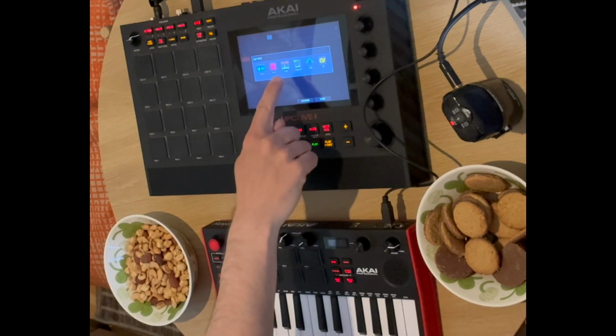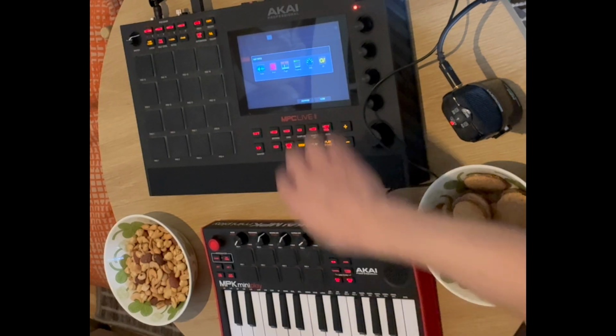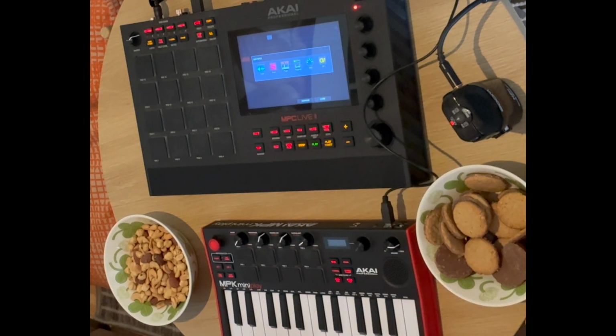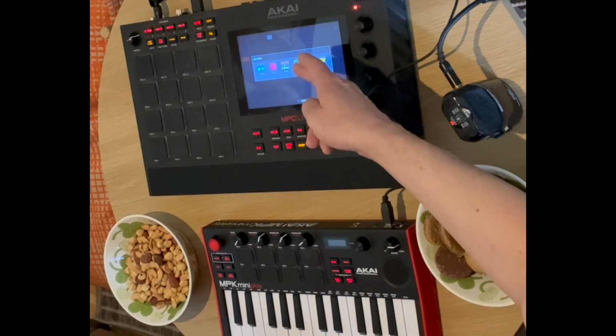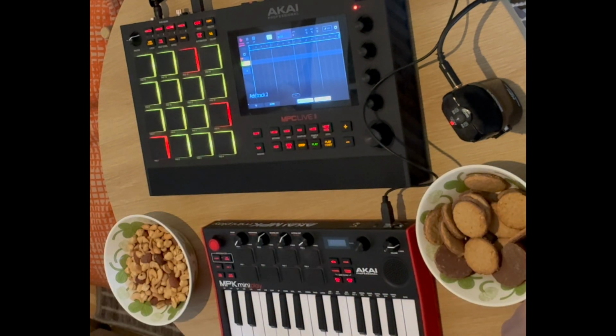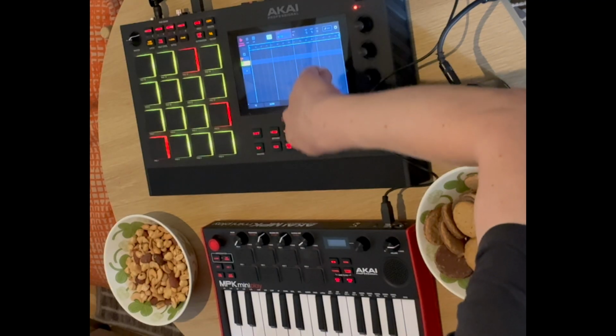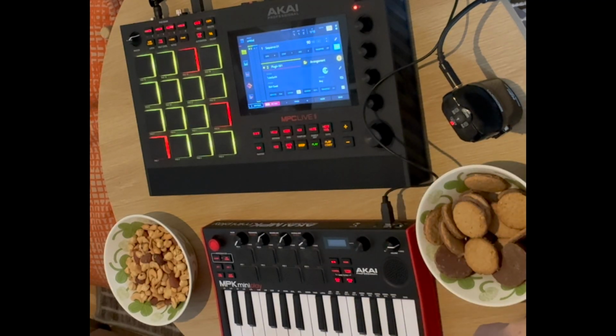What's the difference between plugin and key group? Key group is sample based and plugin is like a synthesizer, but it can also be sample based. With key groups you can, for example, make your own. If you choose plugin, probably the best option is to go to main. Then you will see the instrument.